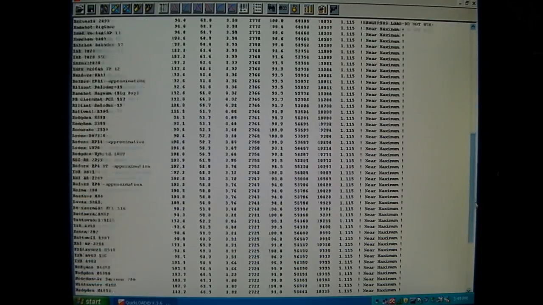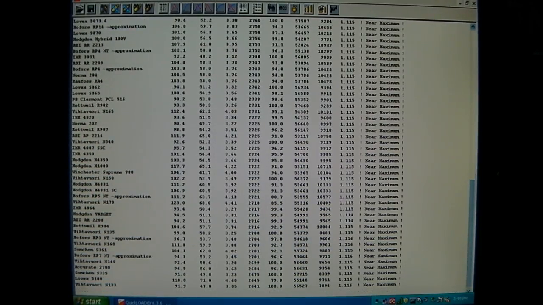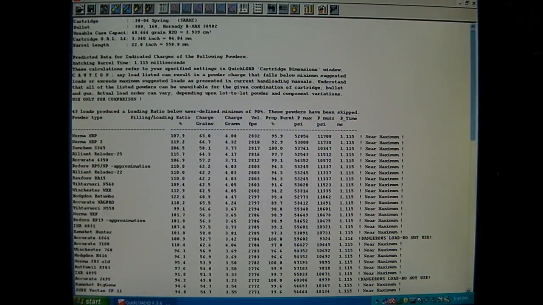As you can see, there are quite a few propellants that will give us the barrel time we're looking for. The velocity may not, and in most cases will not, be the same. It is burn rate dependent on just how that bullet accelerates to meet that barrel time.